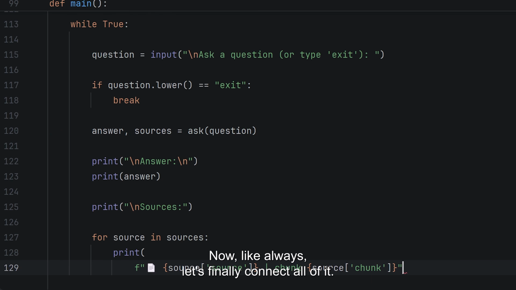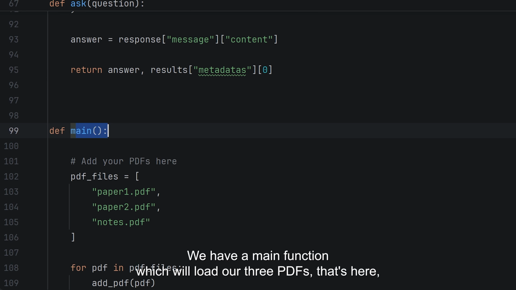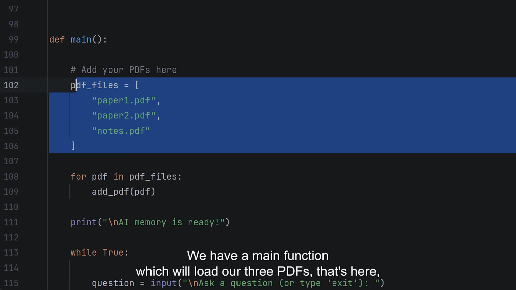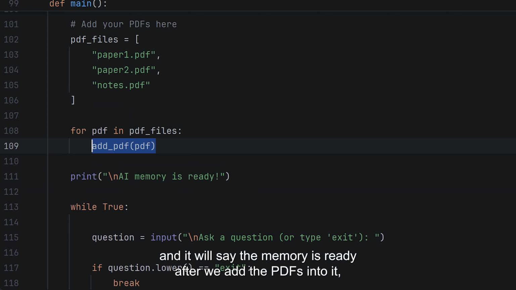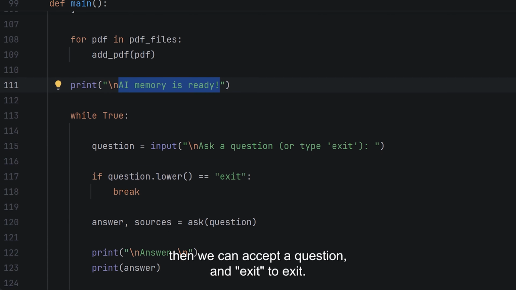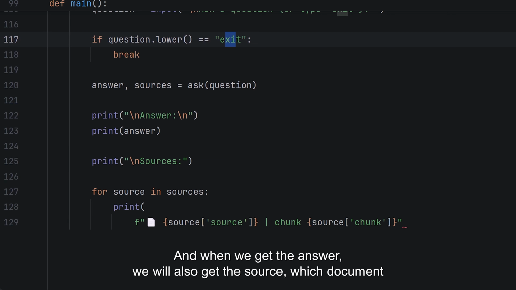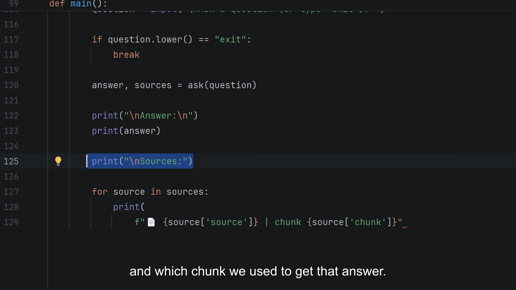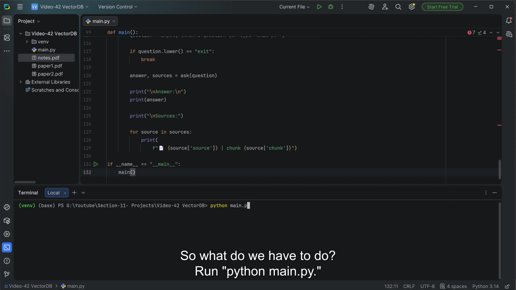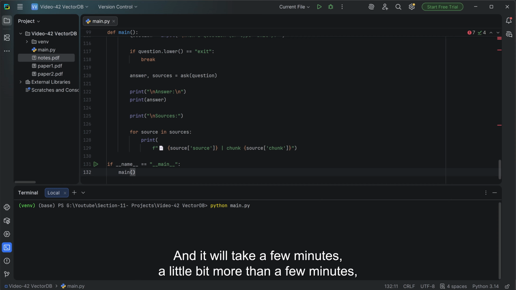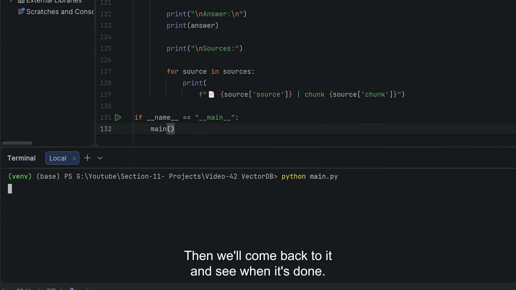Now, like always, finally connecting all of it, we have the main function, which will load our three PDFs that's here, and it will say if the memory is ready. After we add the PDFs into it, we can ask a question and type exit to exit. When we get the answer, we'll also get the source, which document and which chunk we used to get that answer. So what we have to do is run python main.py, and it will take a few minutes, a little bit more than a few minutes, to start working. Then we'll come back to it and see when it's done.